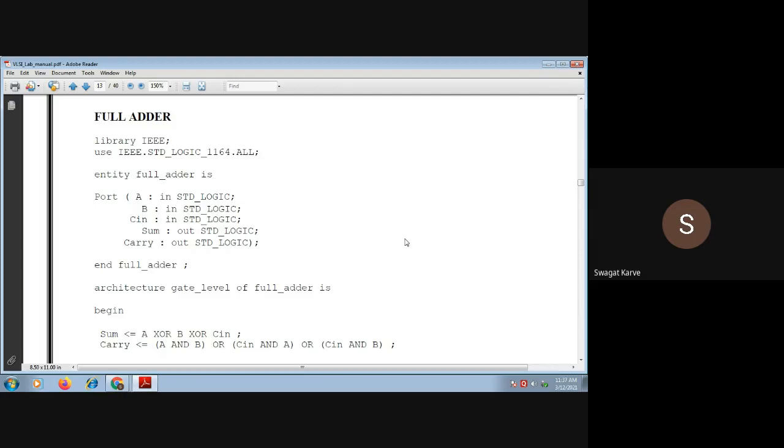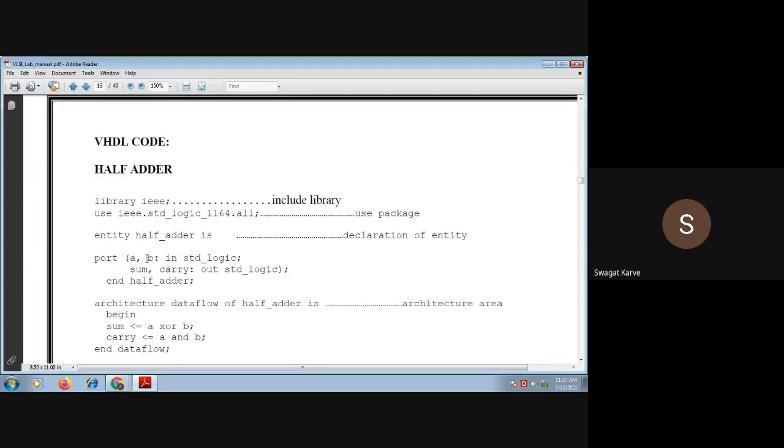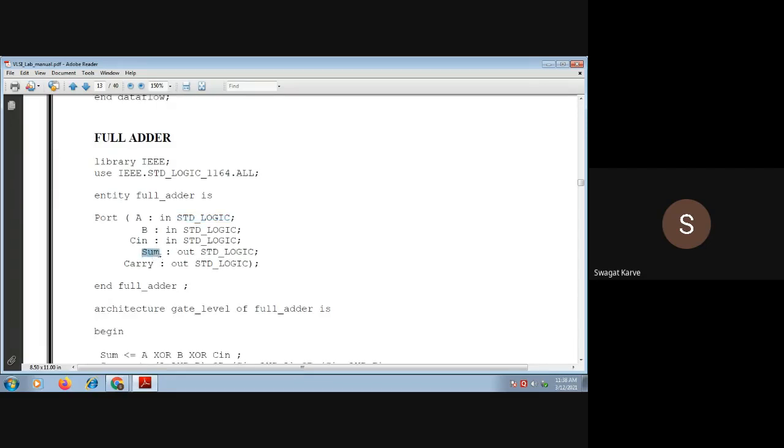The only change is you need to modify the entity part, because we are using 3 inputs and 2 outputs, so here you have to add one more input, cin. You can define these inputs in one line also, as we have defined here. That means you can define a comma b comma cin, or you can define them separately, it is also allowed. It is up to you. You can define a, b, cin as inputs, the mode is in, and the data type is std_logic. The sum and carry you can also define in a separate line. You have that flexibility.